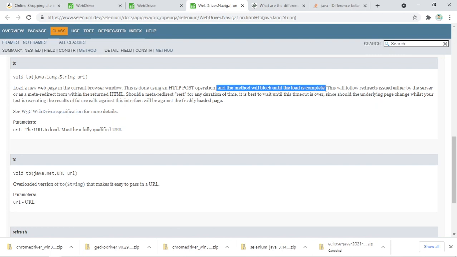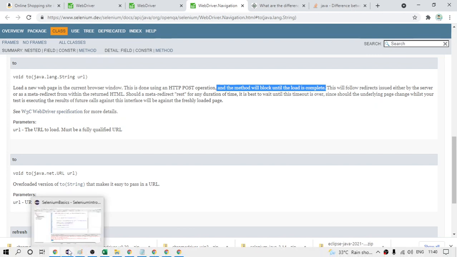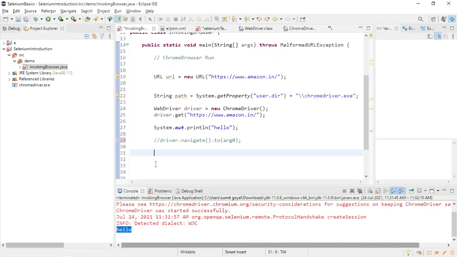So make sure you follow the official documentation. Both methods are the same, except that in navigate.to you can also pass the URL class object reference like this. But in the get method there is only one case, you have to provide the string like this, right?